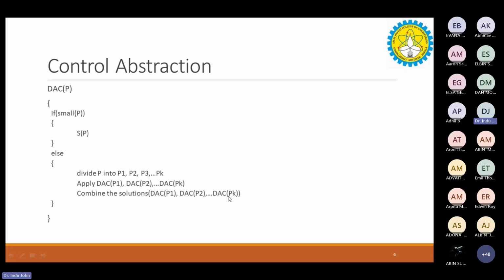So this is just an abstraction or outline of how this divide and conquer procedure works. We will look at examples and then it will become more clear. But from an examination point of view, you can actually try to memorize this control abstraction also. You may be asked to explain the control abstraction of divide and conquer strategy.